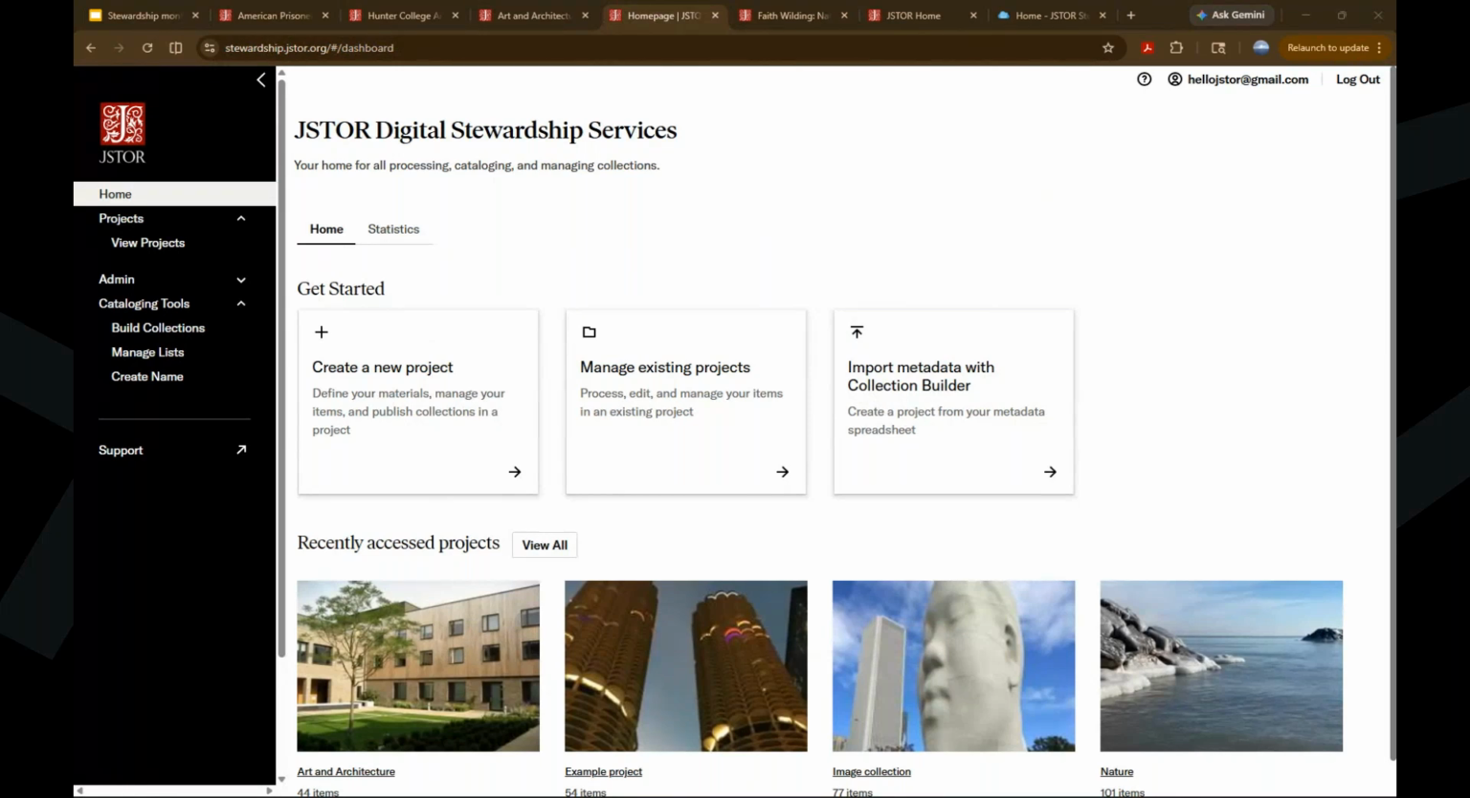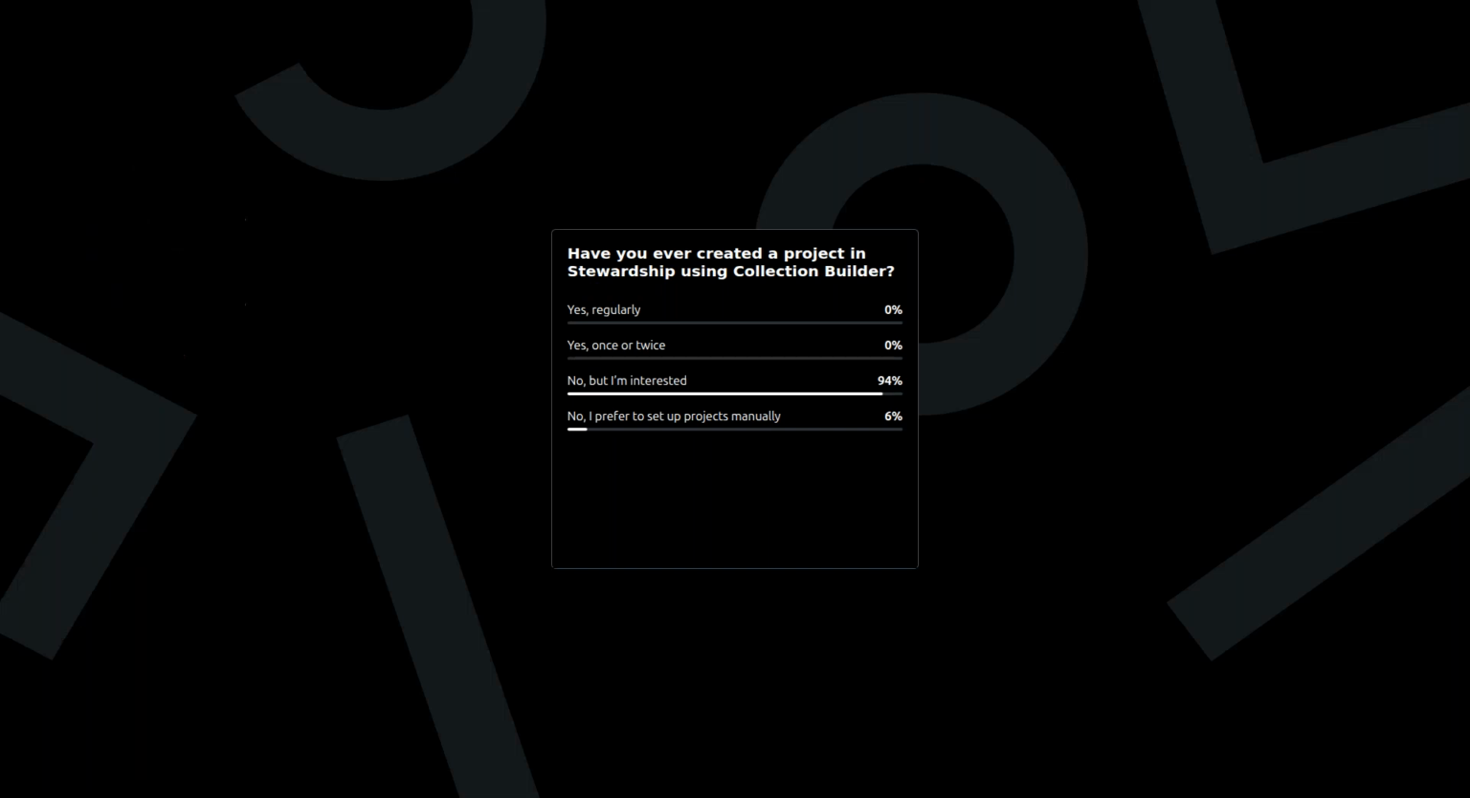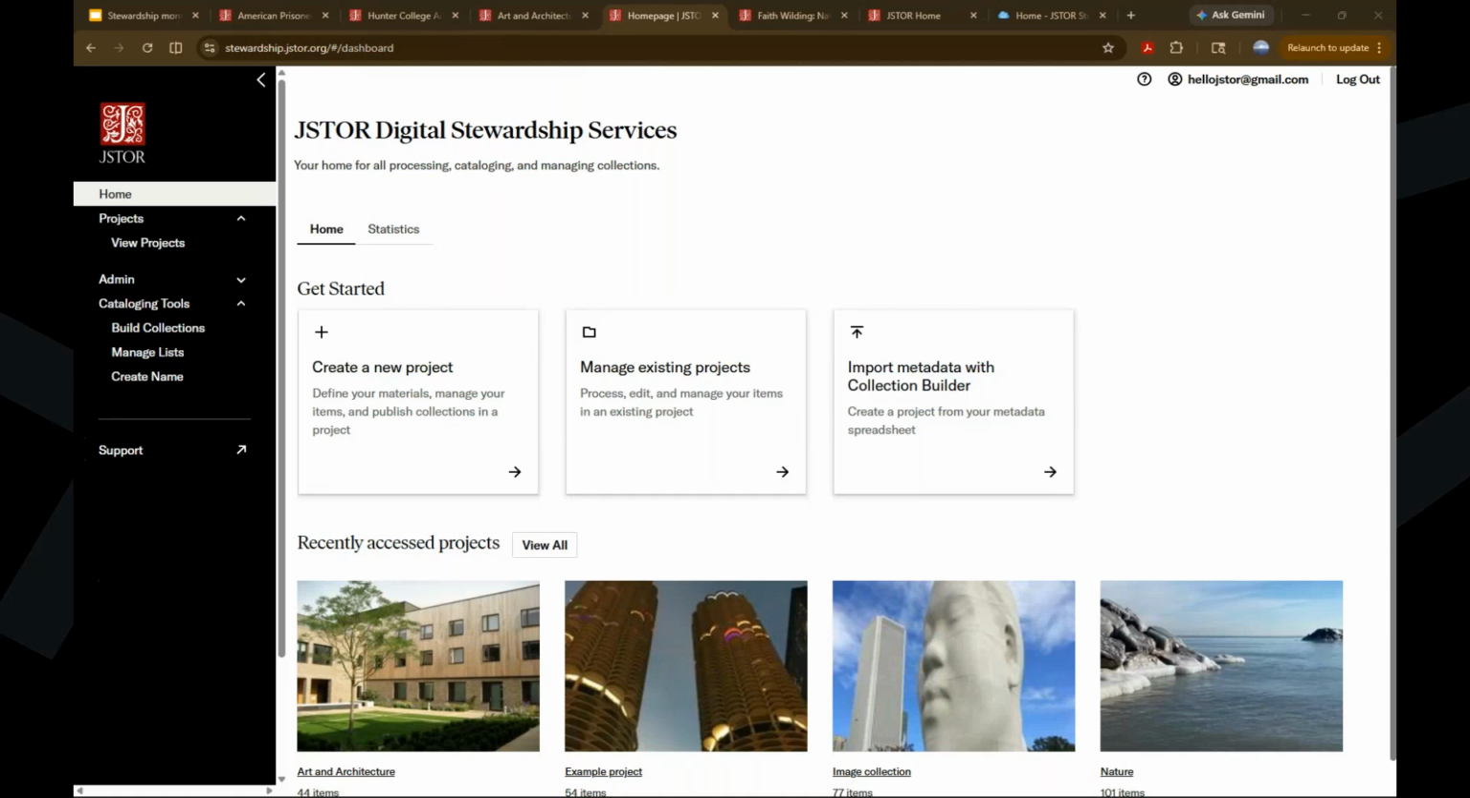Before we do, I'm curious to see if anyone has used Collection Builder before. So I'm doing one more very quick poll here. Have you ever created a project in stewardship using Collection Builder? I'll just give you a few seconds to answer. 5 more seconds. Okay, it looks like at least no one that has responded to the poll has used Collection Builder before. So that's interesting. I hope you get something out of this demonstration. All right, so let's go back. Here we are in stewardship. Now the poll is closed.